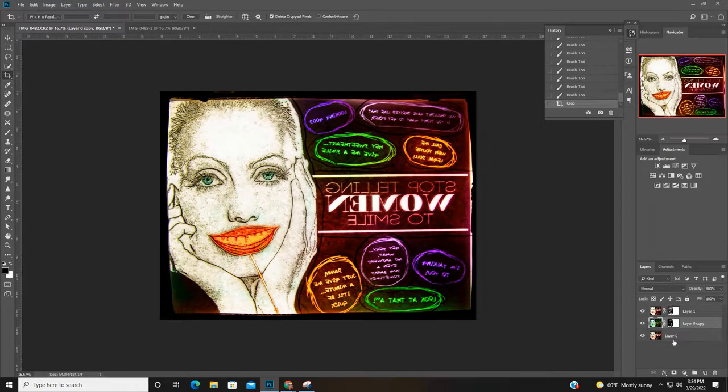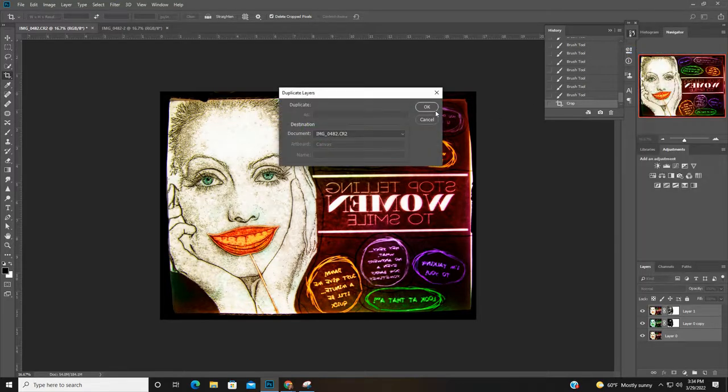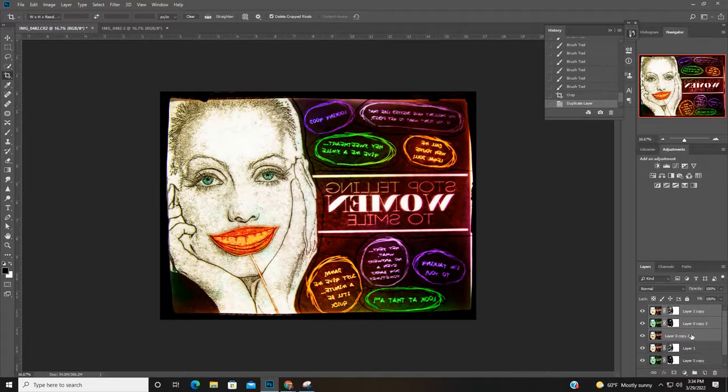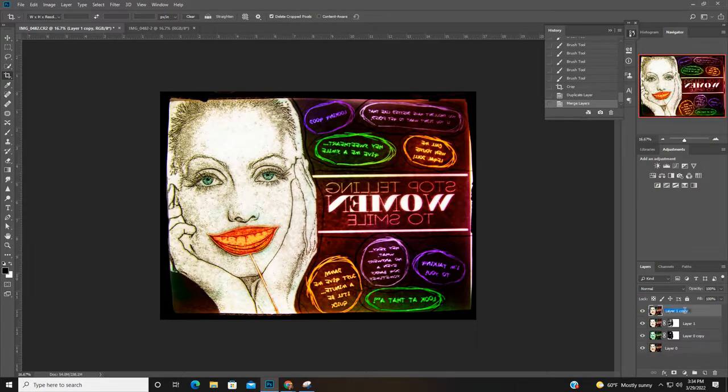And then now what we have to do is we need to flip the text. Okay, so what I'm going to do is select all these layers by holding down the shift key on my keyboard and selecting all these layers, and I'm going to right click and do duplicate layers, and then I'm going to merge these layers by right clicking and going to merge layers, and I'm going to call it text, okay, because this is going to be where I'm going to duplicate.